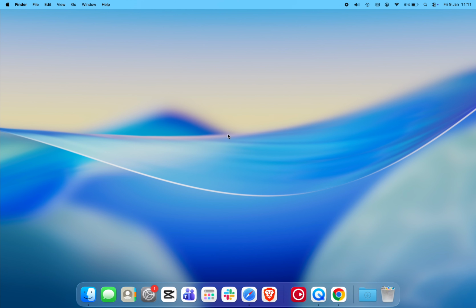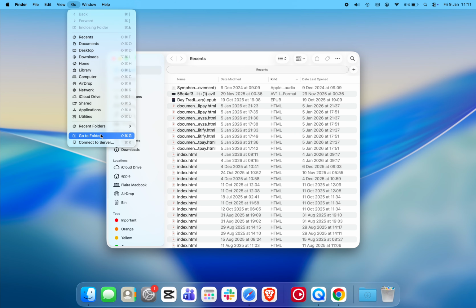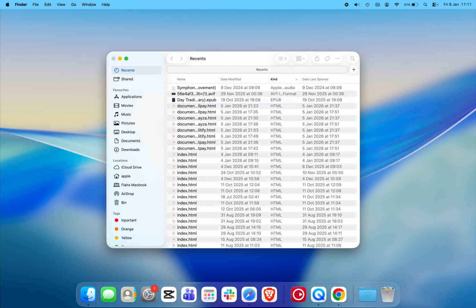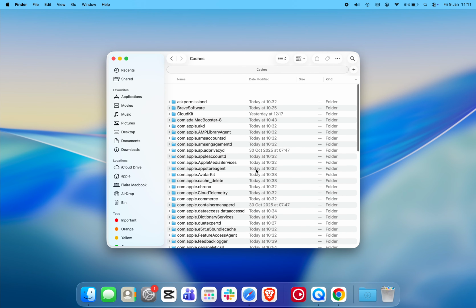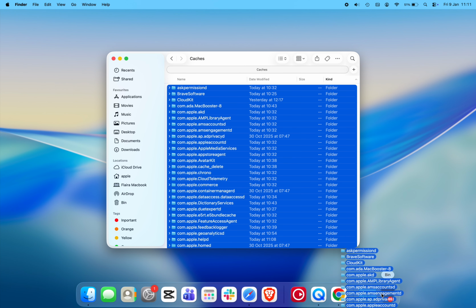Open Finder, then click Go in the top menu bar and select Go to Folder. In the box that appears, type ~/Library/Caches and press Enter. This opens your user cache folder. Select everything inside, files and folders, and move them to the trash.